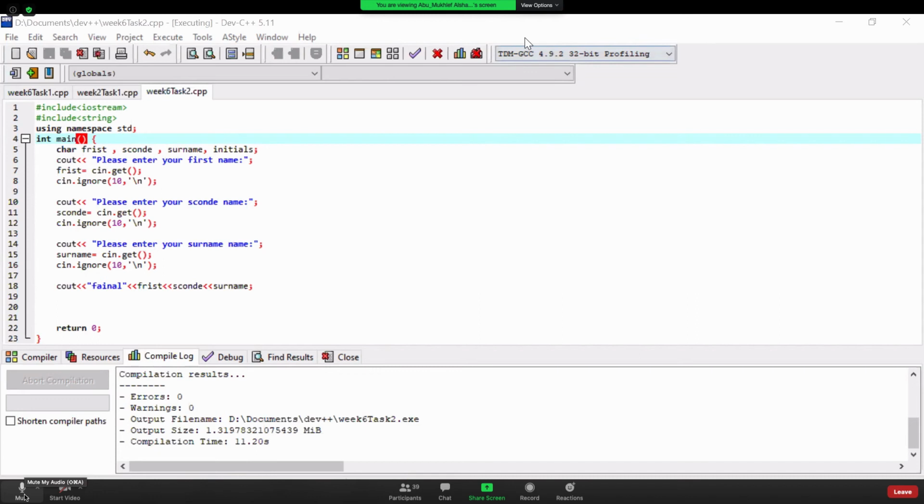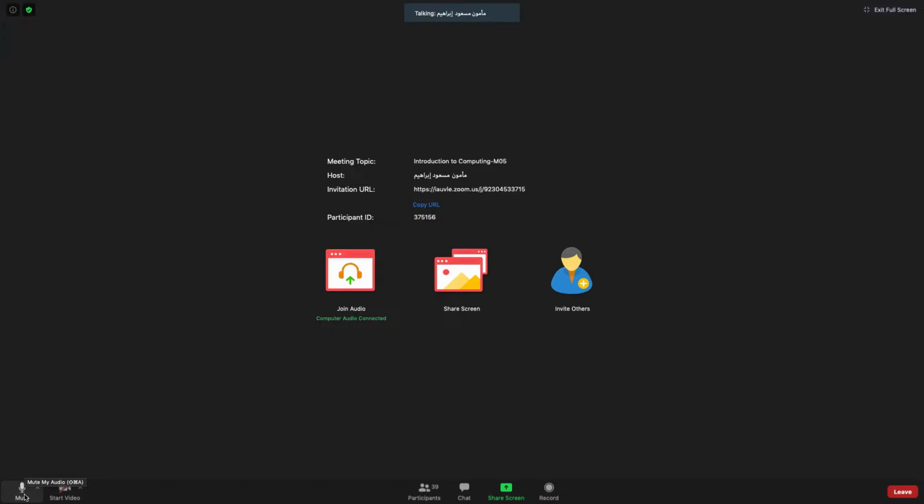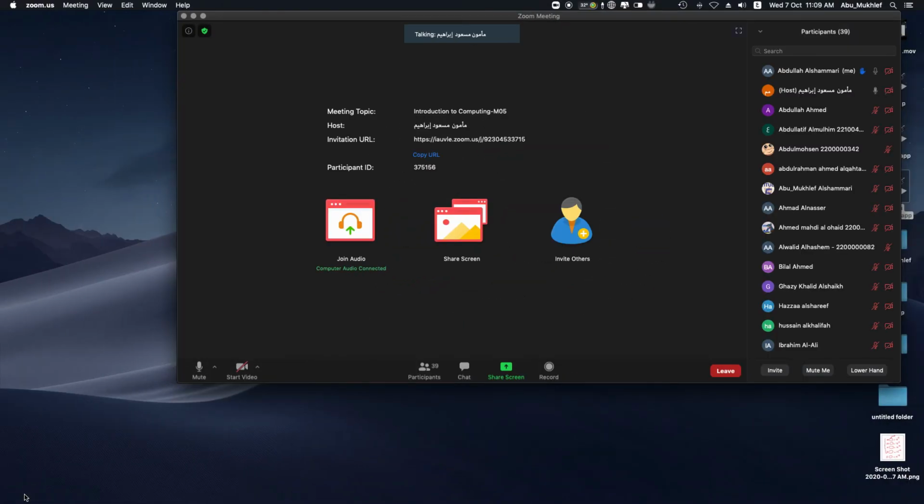So please, in this lecture, we want to try to understand the idea of how to use ignore, how to use getline, how to use get. Get is only used to read a character. If you want to skip some characters, you are going to use ignore. If you want to read a string, you can use getline.